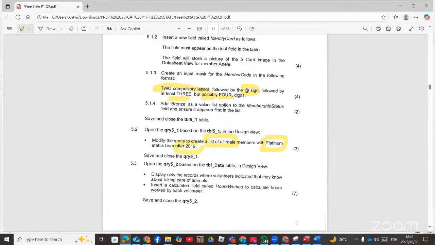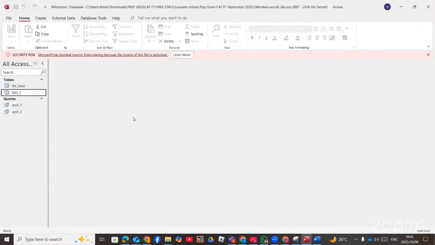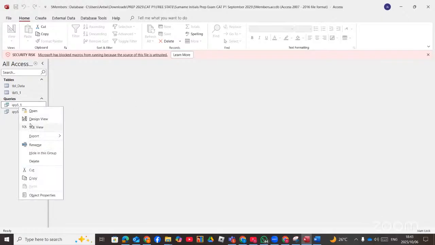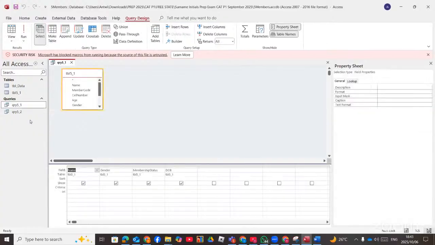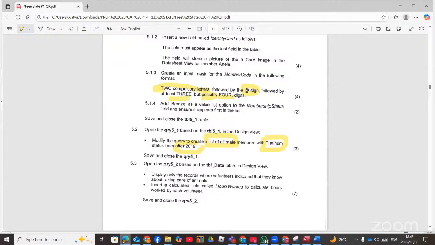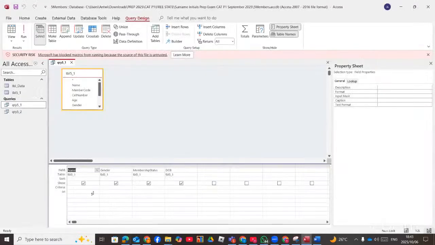Now, let's check it. I just click on no, but then in examination, just click on yes. You must save every work. So you right click and then choose design view. Now, the query to create a list of all male members with platinum status born after. So here, where do we find the male? It's under the gender, and then the status, and then the date of birth.